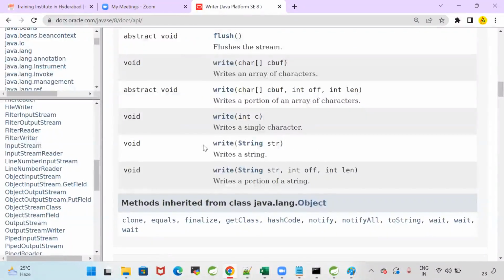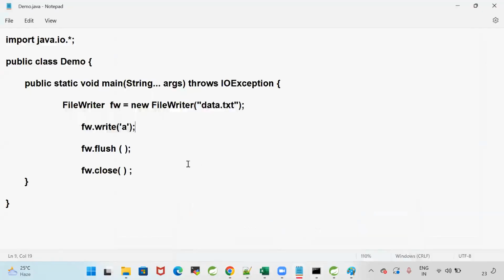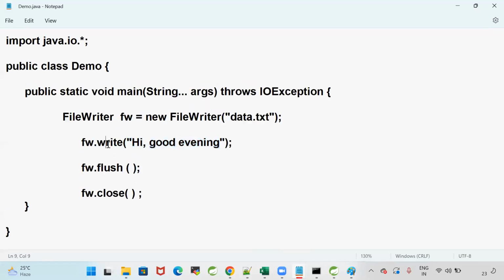The write method is directly available in which class? It is available in Writer. FileWriter is extending the properties from Writer. So directly, can I use fw.write("Hi, good evening")? Okay, guys, so I'm calling the write method. What is the parameter I am giving for the write method? A String. Is this method available in FileWriter or in Writer? Available in Writer. Okay, good.